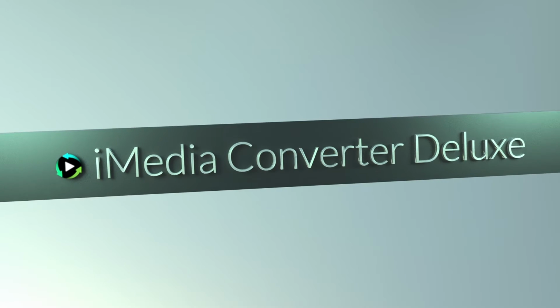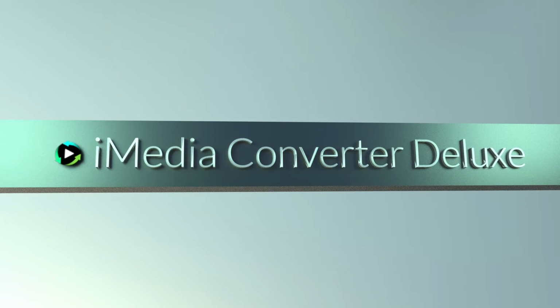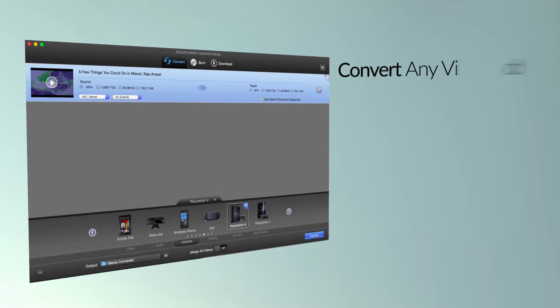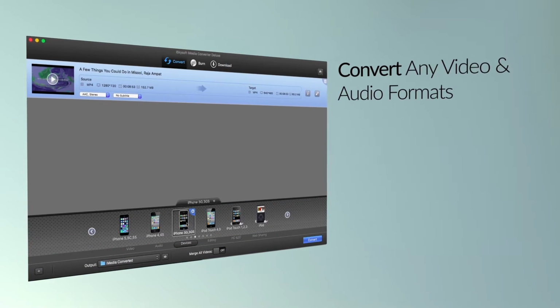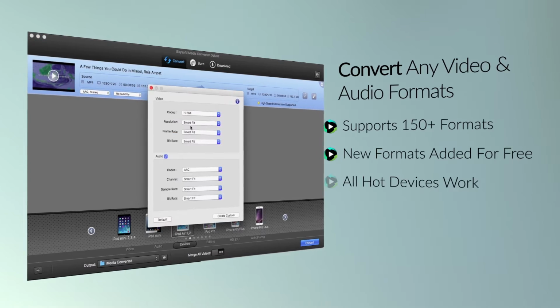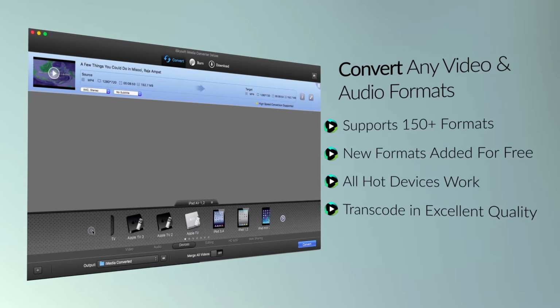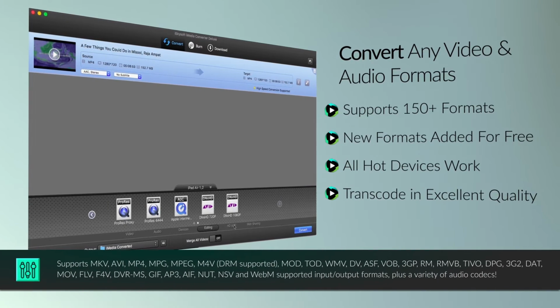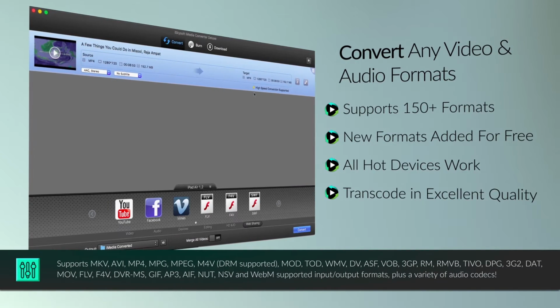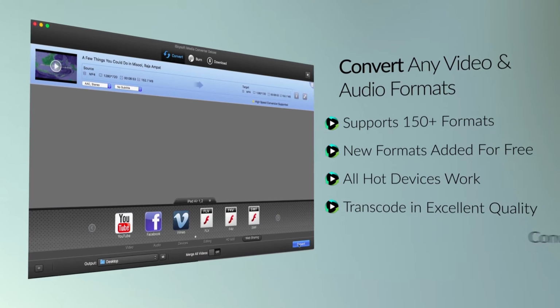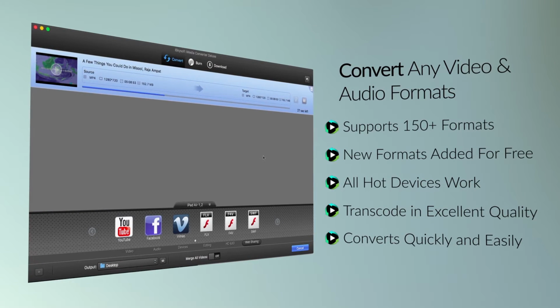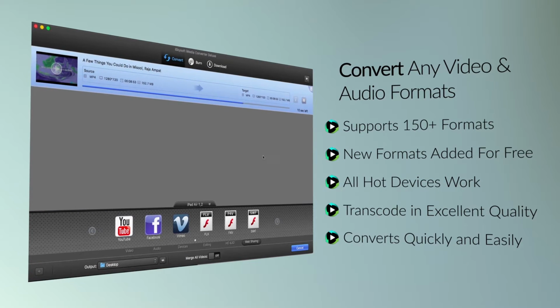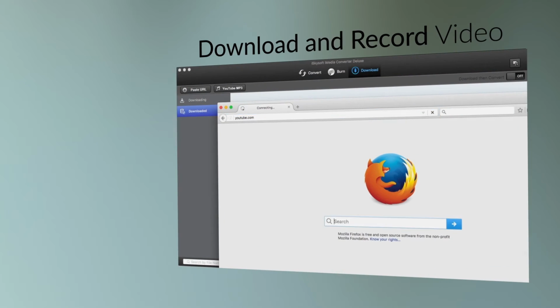iSkysoft iMedia Converter Deluxe for Windows and Mac can convert any video, audio, or DVD file to a wide variety of formats for a range of popular devices, covering MOV, MP4, M4V, AVI, FLV, and many more, working on any type of modern phone or tablet. Additionally, iMedia Converter Deluxe will add new codecs as they come out. It supports over 150 formats, covers all modern devices, and maintains quality during conversion.